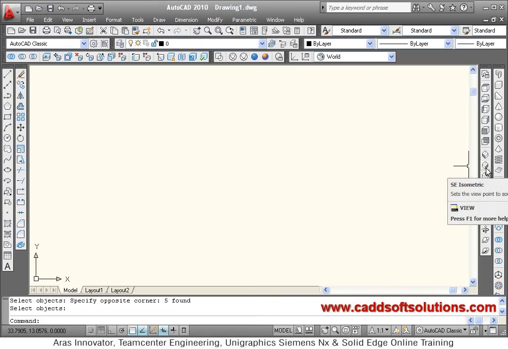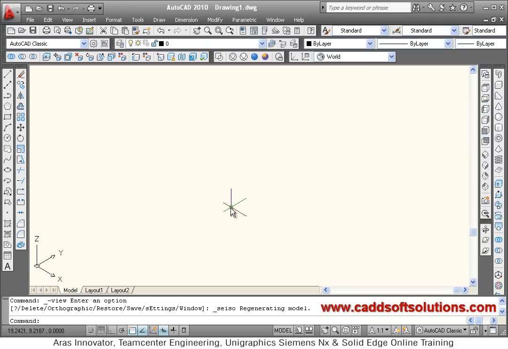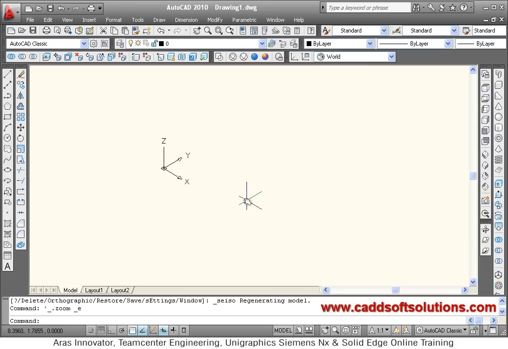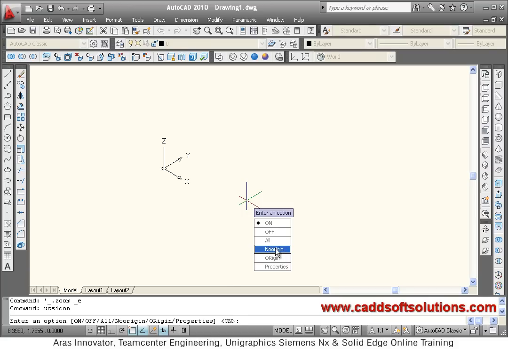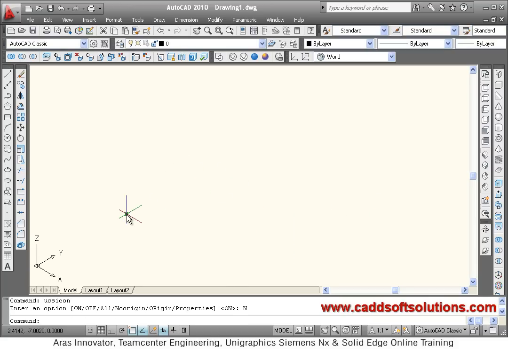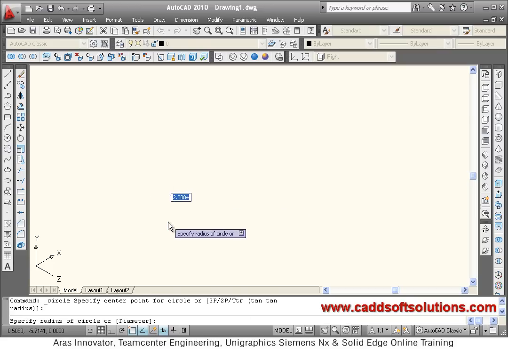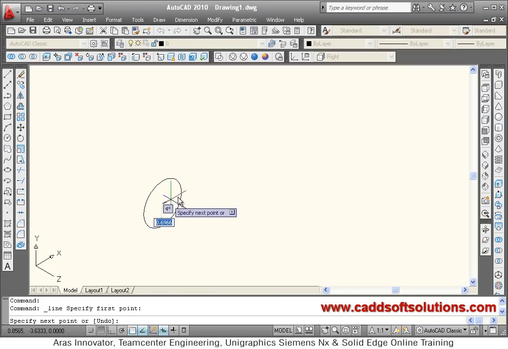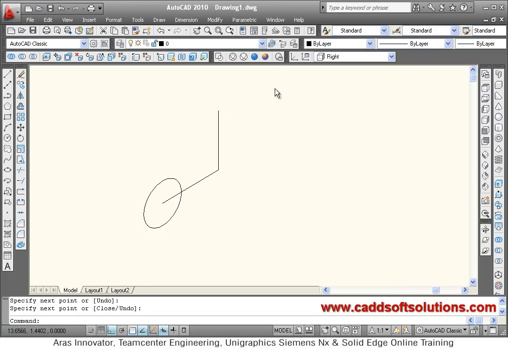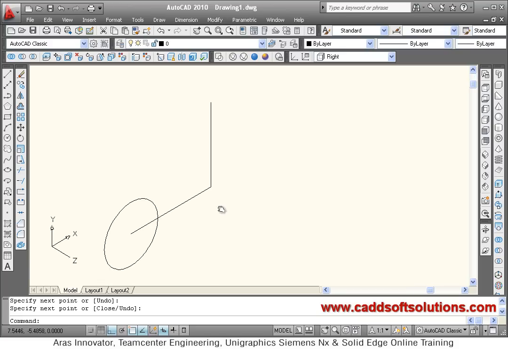Before going to revolve, we will shift to southeast isometric. Then we will use the UCS icon command to shift it on the left side. So we will say no origin. We will shift to the right plane so that we will be able to draw it on the right plane. Suppose I create a circle and this circle I want to revolve around this axis, vertical axis. Around this axis I want to revolve this circle. I will shift to conceptual visual style.